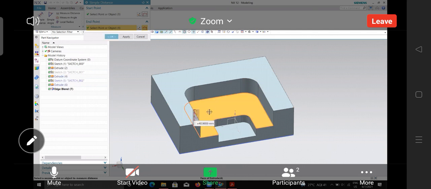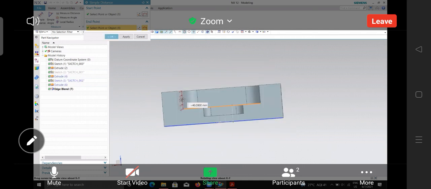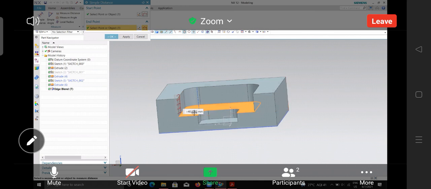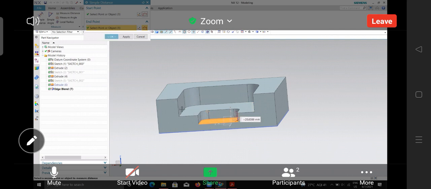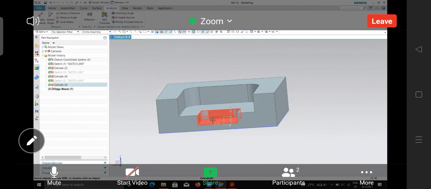The height for this one will be 40. So from the top face to the second face it will be 40 mm, and the height from the second face to the third face will be 20 mm. So this is 40 and the bottom is 20. So total 60.